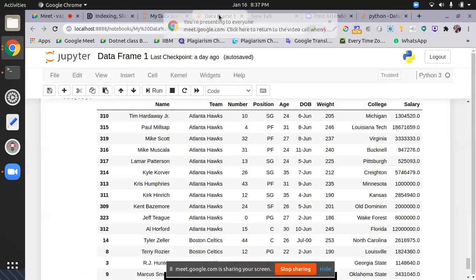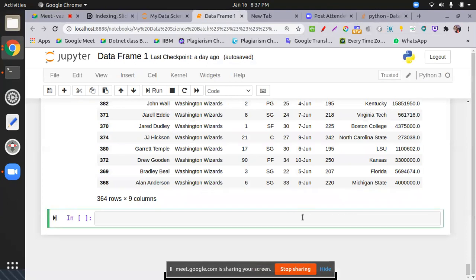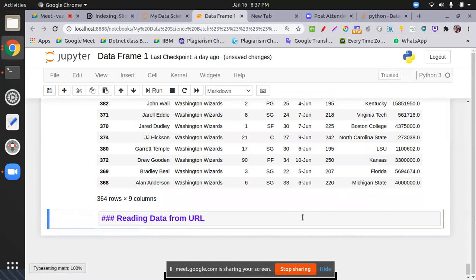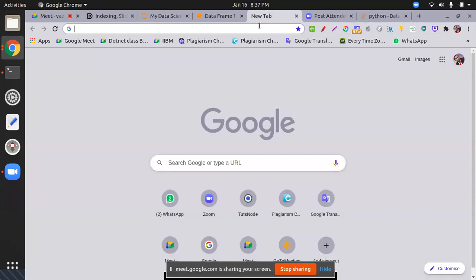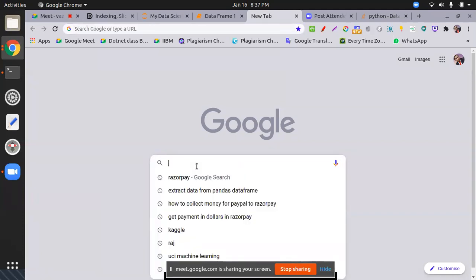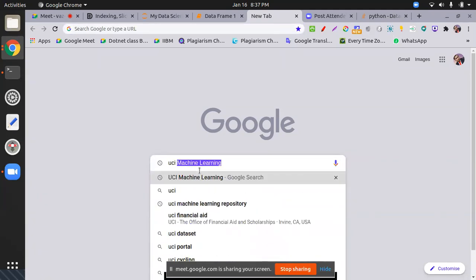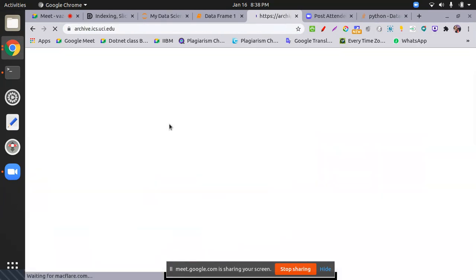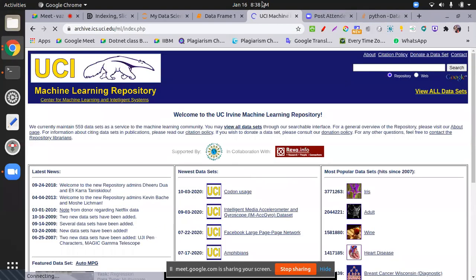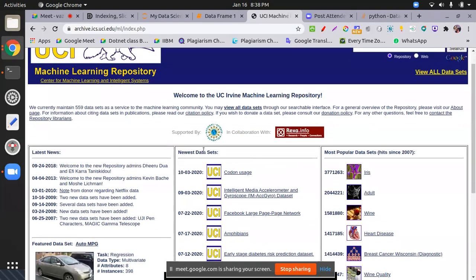So next case: reading data online from a URL. Any data set may be located on any server, so how can you load it? I am opening the site UCI Machine Learning. I told you about this site yesterday. This site contains a repository of many data sets, for any kind of problem, lots of data sets.